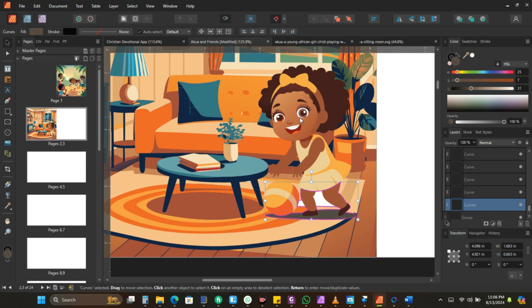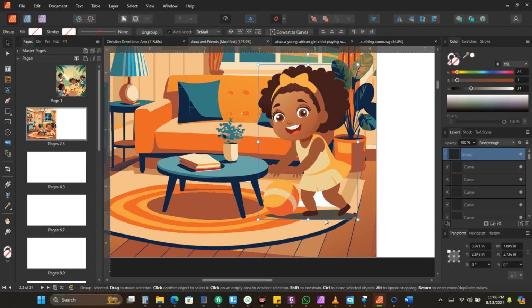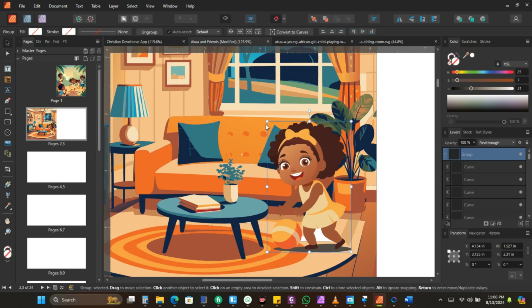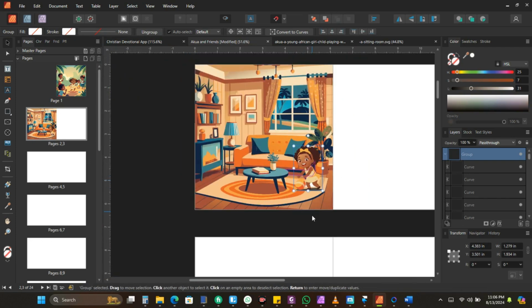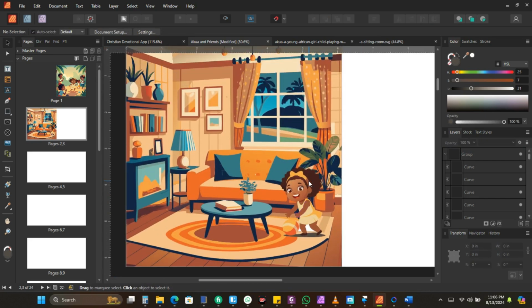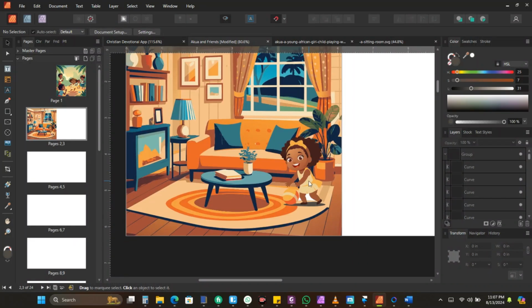In case you want to select something within a group, you can hold Control or Command and then click on that particular thing to get it. So let's just see. We can see this looks like the character is in this scene very easily, so that way you're not stressing yourself trying to get the accurate character. And so this is the easiest way to do this book, guys.